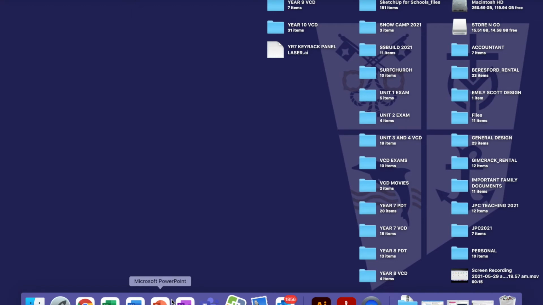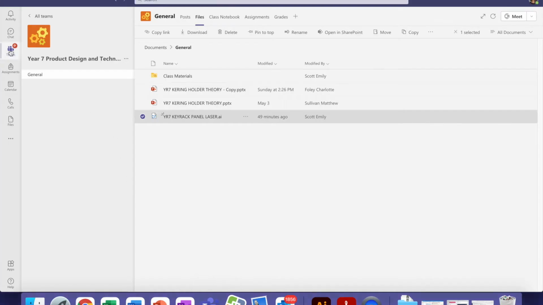Good morning everyone. To make your laser cut panel for your key rack, key holder, the first thing you need to do is go to your Teams class page and go to files and download the bottom file, which is Year 7 key rack panel laser.ai. Make sure you download it, not open it into SharePoint, as then you'll actually mess up the file. So download it to your computer, please.